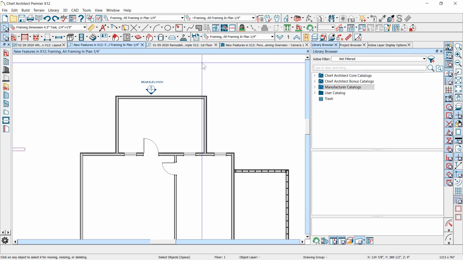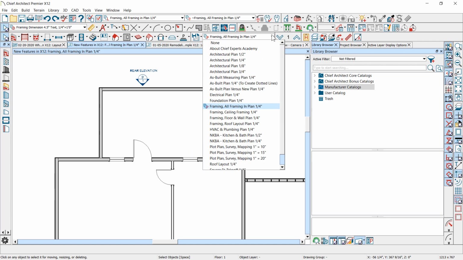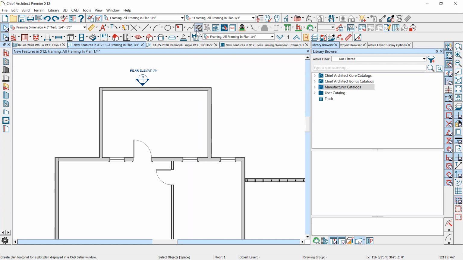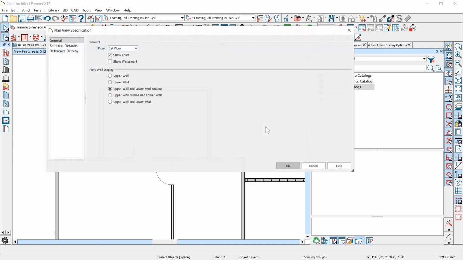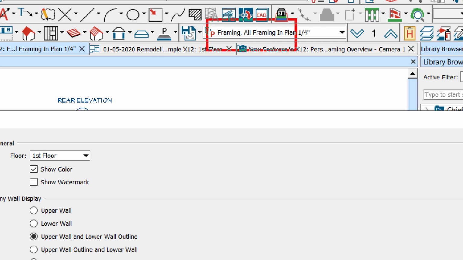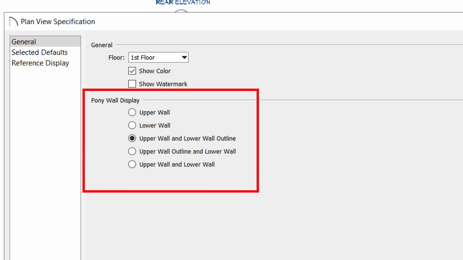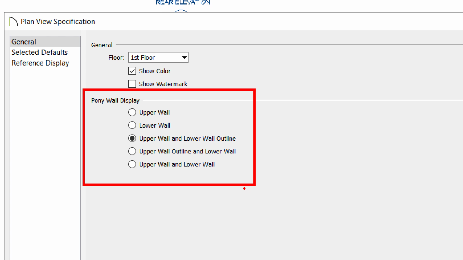And I know John's smiling right now. Yes, I do like Saved Plan Views now. Saved Plan Views give you the ability to save what layers are turned on, what annotations are set up there, and we can also save as part of our plan view the pony wall settings. So when I click that down arrow and click to edit this particular saved plan view, I can now tell Chief in that particular view how I want my pony walls to display.